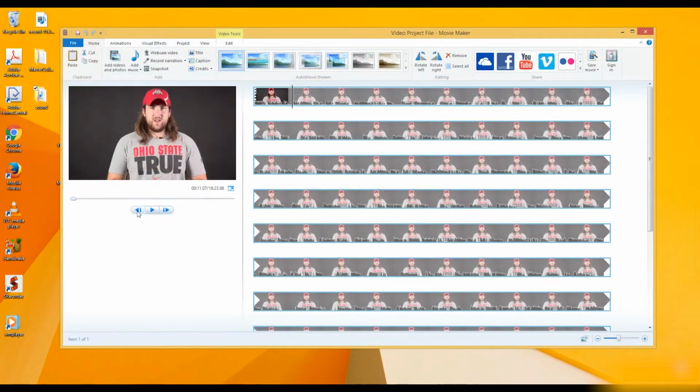Now that your footage is imported, you can watch your clips by hitting the play button on the left side of the screen. The buttons to the left and right of the play button will move your clip forward or backward one frame at a time.